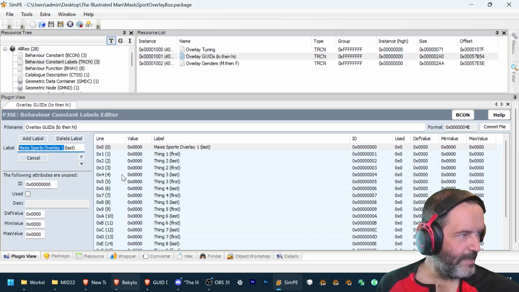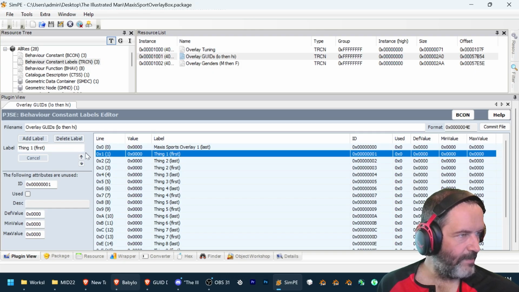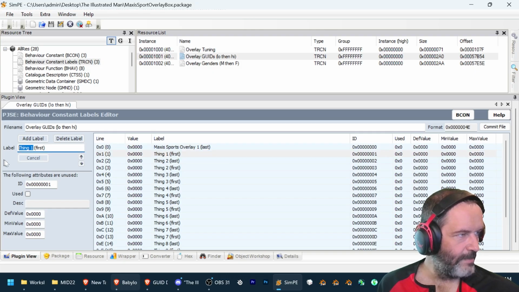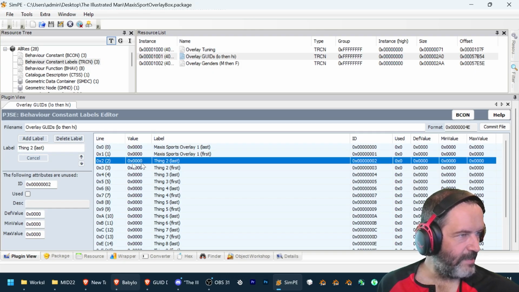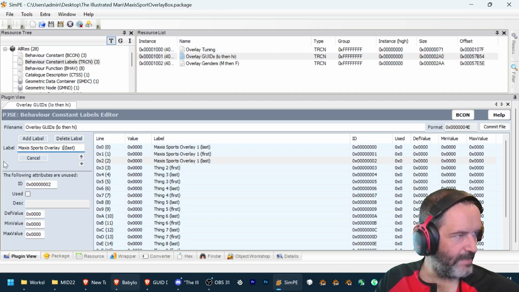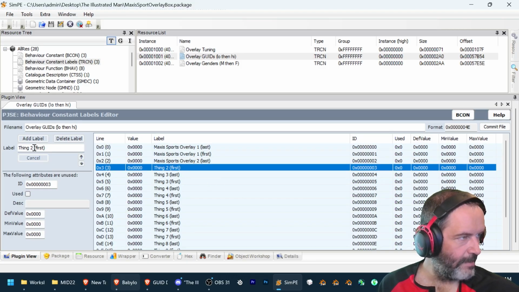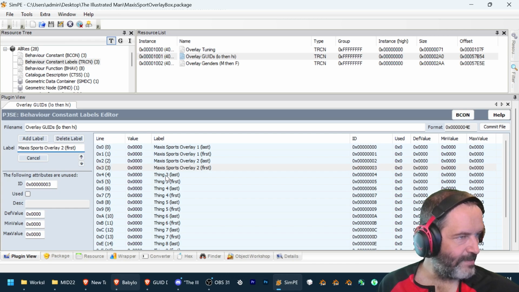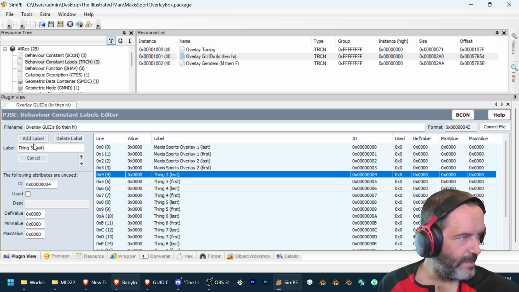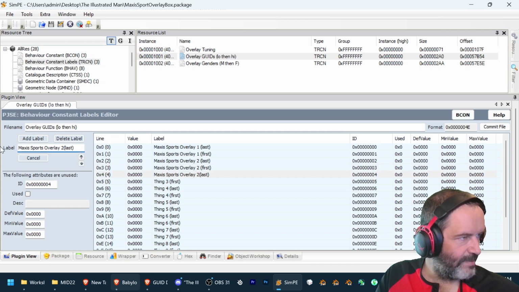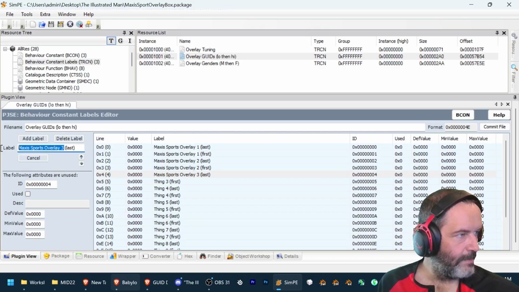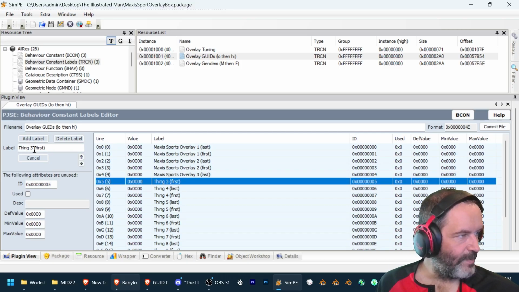So then we grab that label, we grab Maxis Sports Overlay 1. We go to where it says thing 1 here. We paste it here. Thing 2, we make this Maxis Sports Overlay 2. Last, we make this first. Then this is Maxis Sports Overlay 3. And we copy that label.